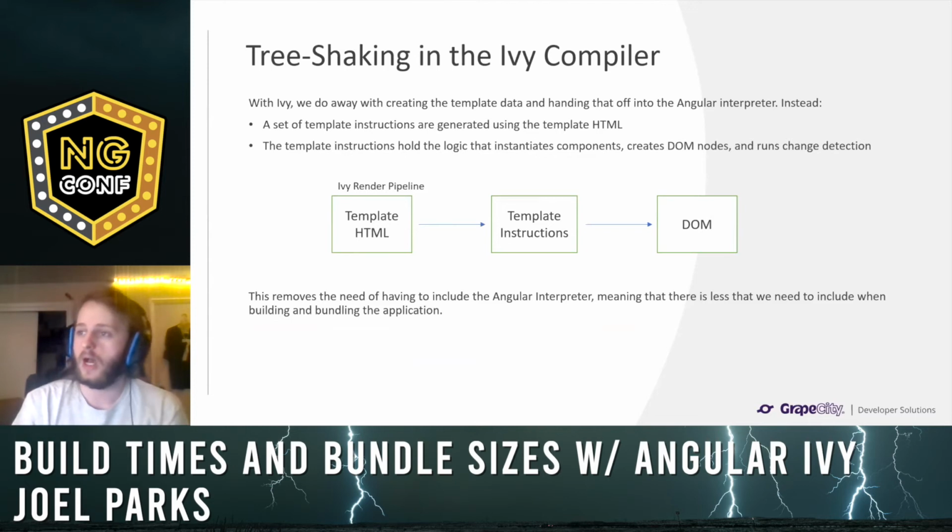With Ivy, it gets rid of the template data and handing that off to the Angular interpreter, so that's no longer included. Instead, you have a set of template instructions that are generated using the template HTML that we write. The template instructions then hold the logic that instantiates components, creates DOM nodes, and runs change detection. So you can see here, it goes directly from the template HTML to the template instructions into the DOM. You don't need to include the Angular interpreter with that anymore. That means that there's less that we need to include when building and bundling our final application.